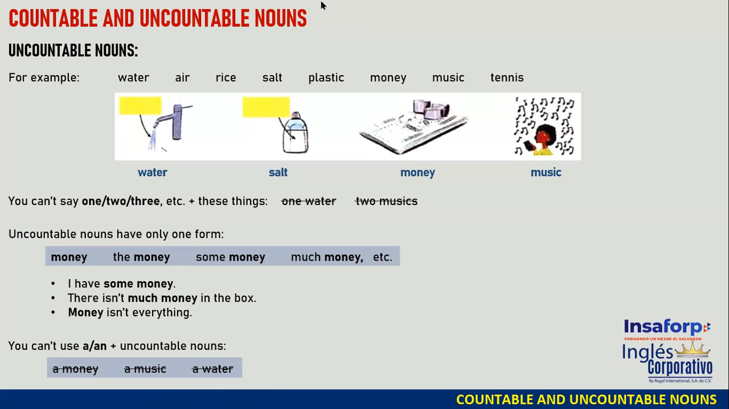Water. No puedo decir yo one water, two waters, three waters. No, no en este contexto. Salt. No puedo decir one salt, two salts, three salts. No, not possible. Money. I cannot say one money, two monies, three monies. No. Music. One music, two musics, three musics. Impossible. I cannot say that.